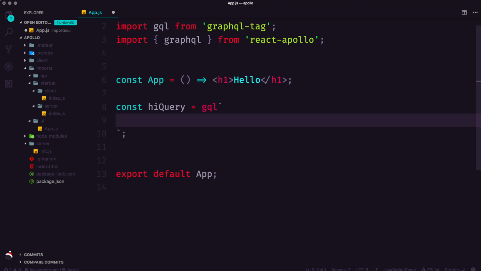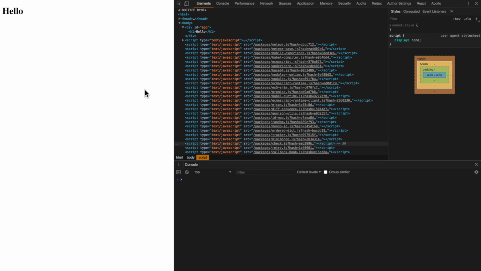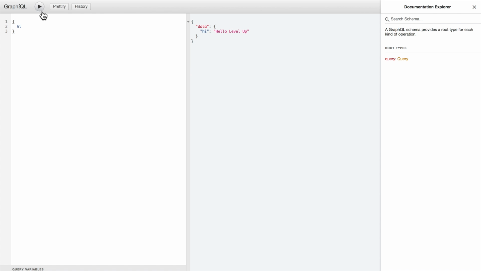Now, one of the easiest ways to test to see if a query is going to work is to try it in GraphiQL. You can see that we have this basic query. Again, this isn't JavaScript, so we don't need commas and any of that stuff. We just have two brackets, the word hi, and then another bracket, okay?